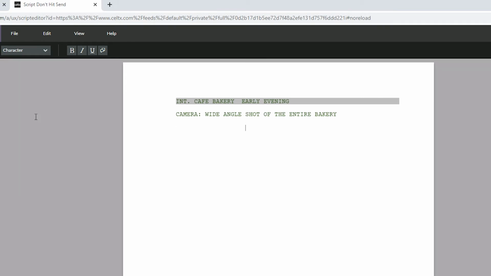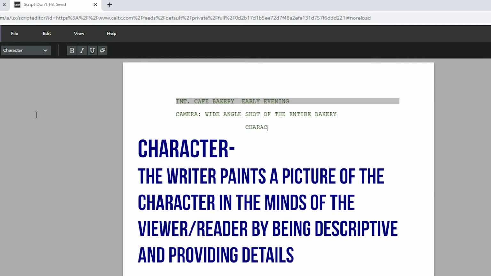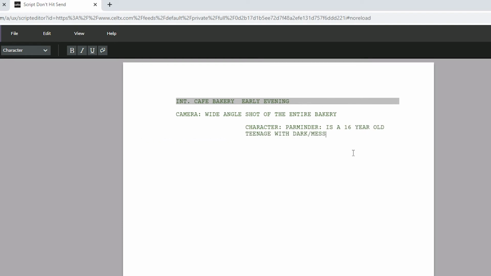Character. Your job as a writer is to define who the character is. It's a description of their personal traits, such as their age, appearance, or any specific traits that the viewer should be aware of. Remember, be descriptive so that the viewer or reader can paint a vivid picture in their head of who this person is.